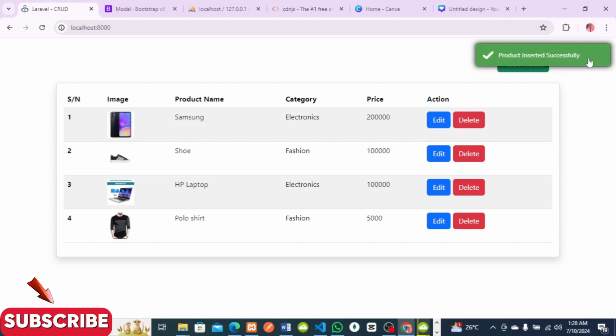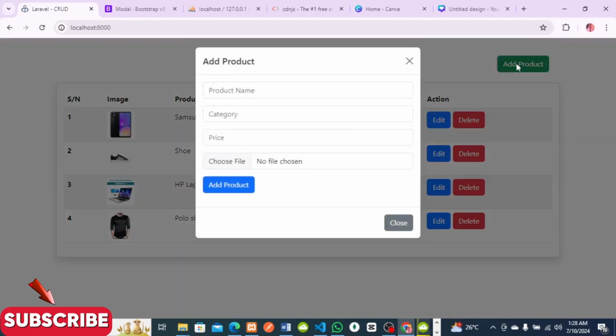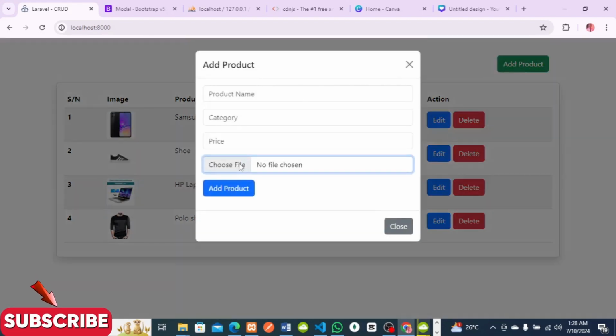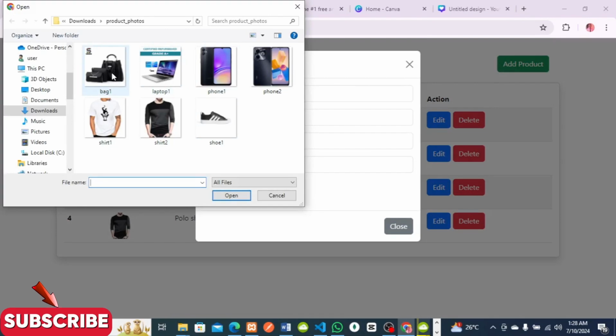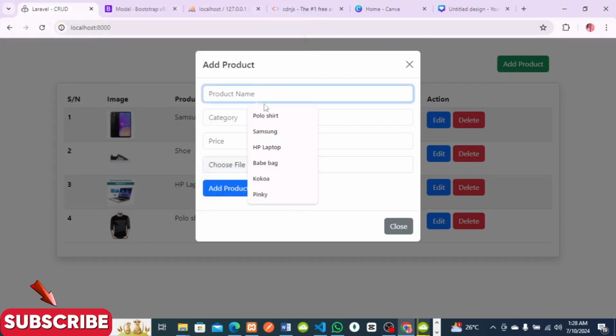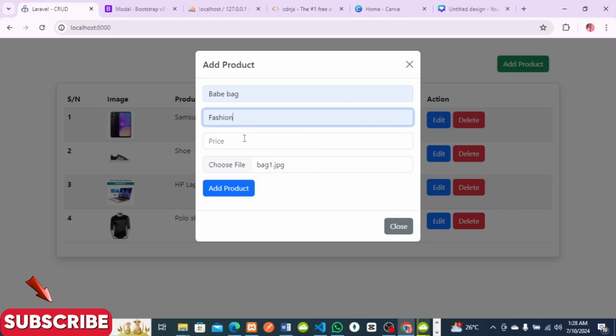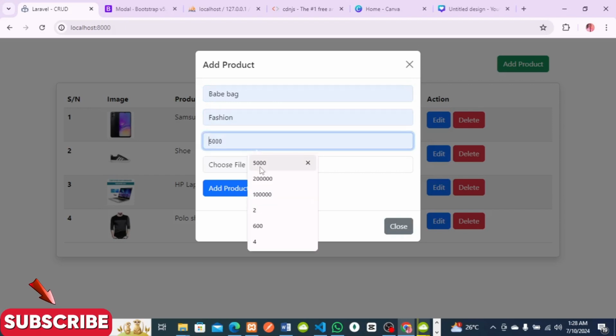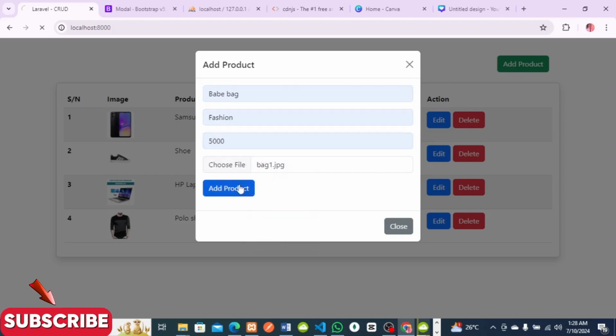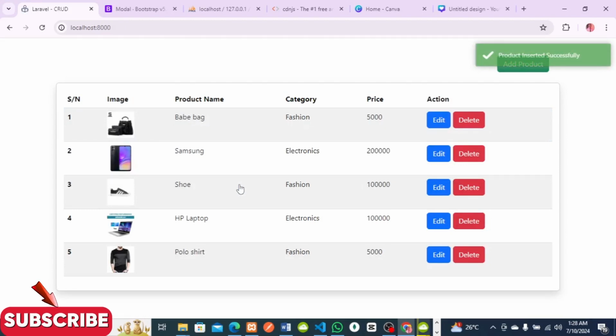So how you can see that. Let me add another product again so you can see it. So I'll come here and add another product. I'll call this bag. Then product name, babe bag. Category fashion. Price. Then I click on add products. So you can see our notification is working, and you can see product inserted successfully.